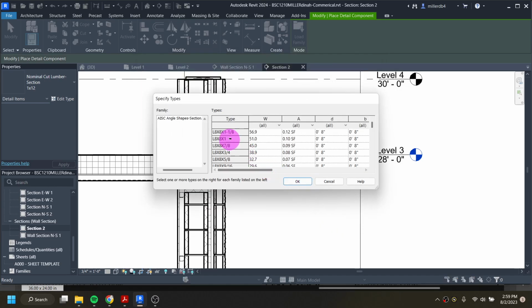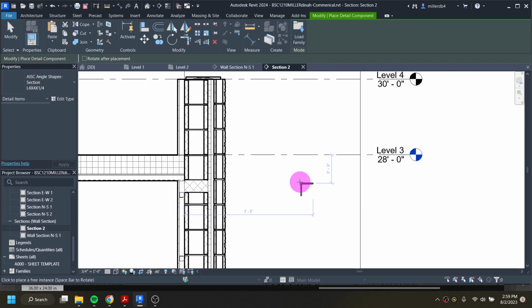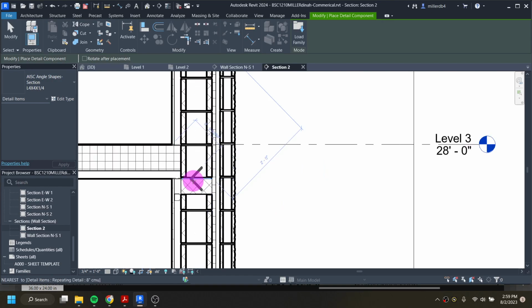I'll click OK. The one we are going to load in is a 4-inch one. So it got me worried that it started with 8, but it seems they're getting smaller. So we'll do a 4x4. I don't think we want the 1/2. Let's do the 4x4 by 1/4. And then OK. And it's facing the wrong way, but I can use my space bar to flip it.